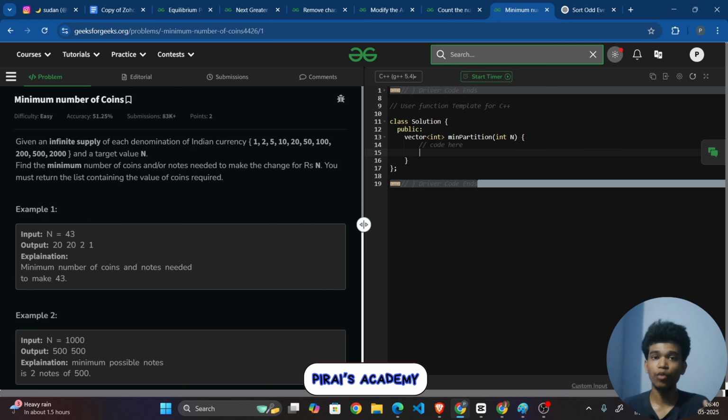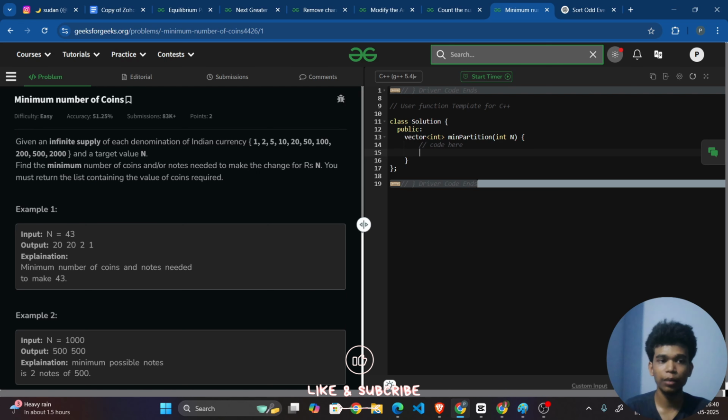In this series of Zoho interview questions, we are going to see a new interview question called minimum number of coins. You will be given an infinite supply of each denomination of Indian currencies like this, and a target value n. Find the minimum number of coins and/or notes needed to make the change for rupees n. You must return the list containing the value of coins required. Okay, and here is an example.